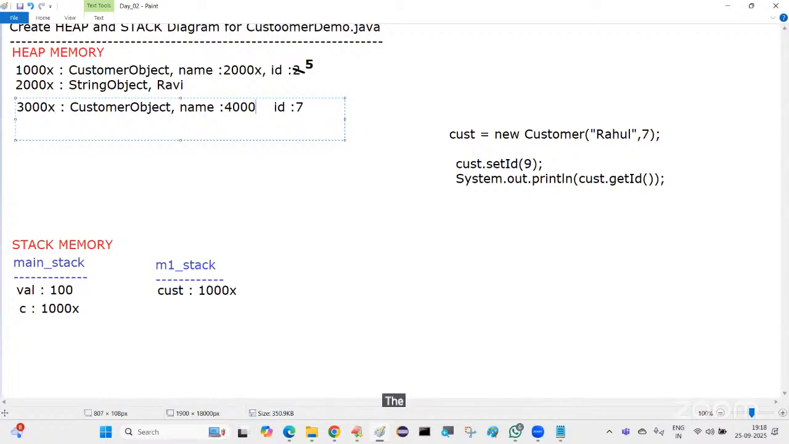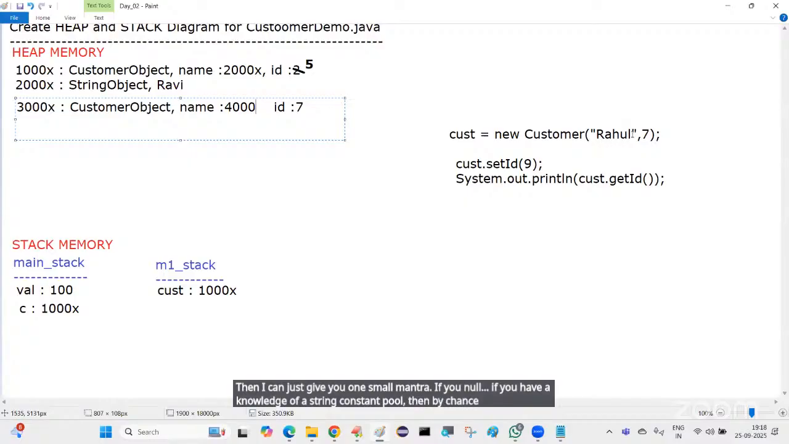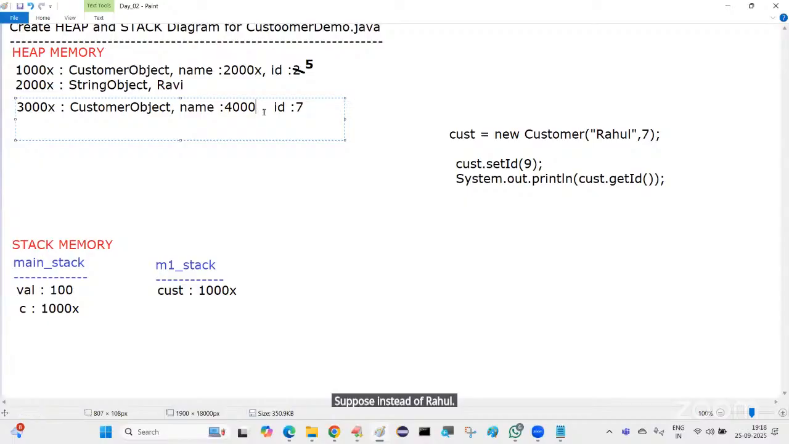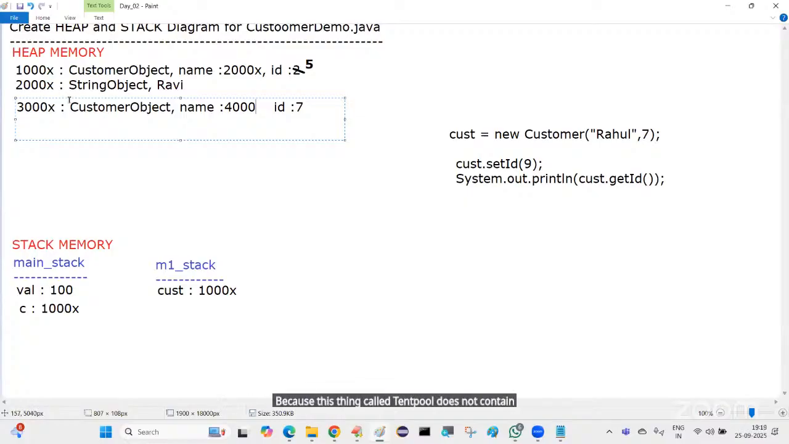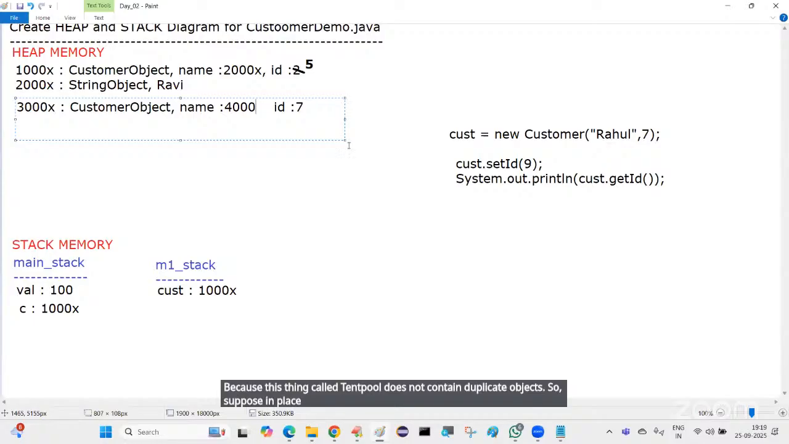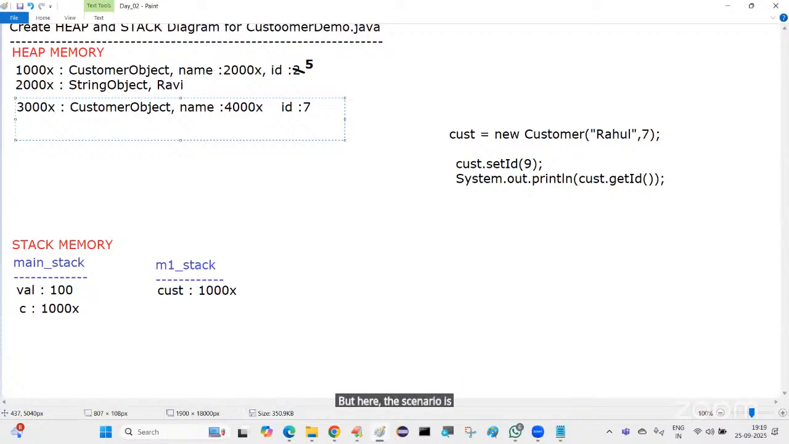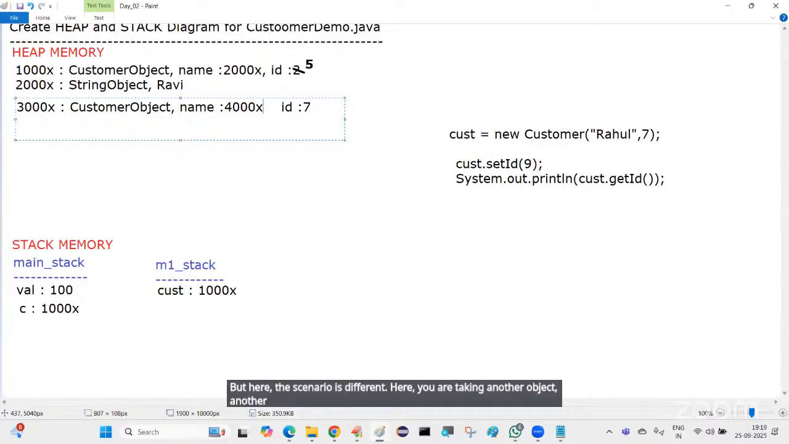The guys who have the knowledge of string constant pool, I can give you one small mantra. If you have Ravi instead of Rahul, then this name will point to the same 2000x memory location, because string constant pool does not contain duplicate objects. So in place of Rahul, if you have the same Ravi, name will point to the same 2000x memory location. But here the scenario is different.